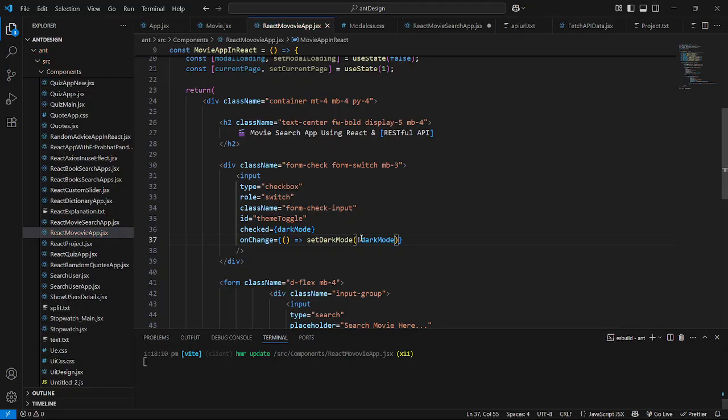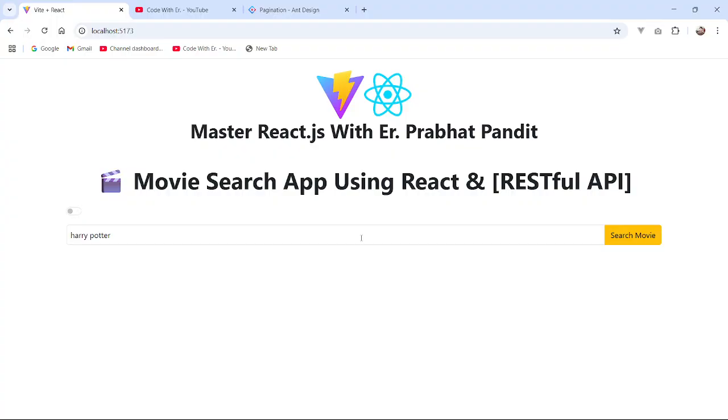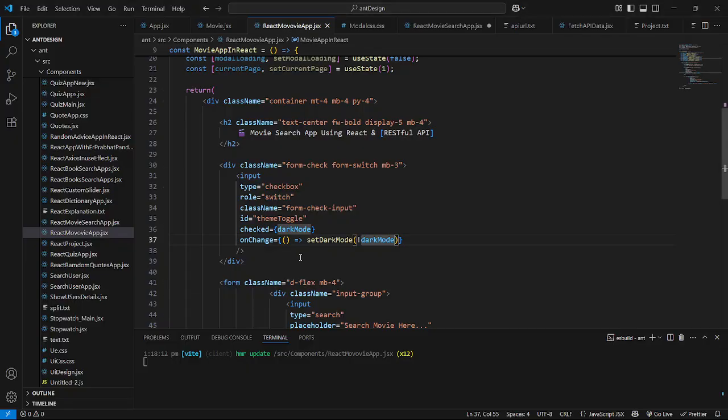As of now just save the file, have a look in the browser first. Okay, so we don't have any issue, you can see here. We can toggle this switch button. So let's just come to the code now, and now we have to write one function as well.